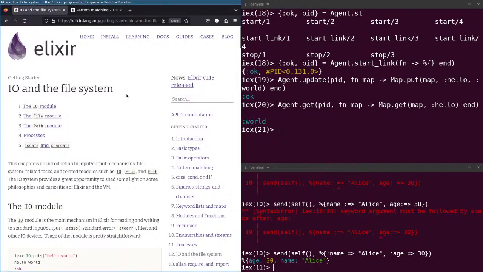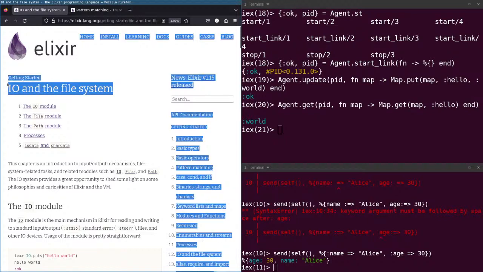IO and the file system. Okay. IO and the file system.